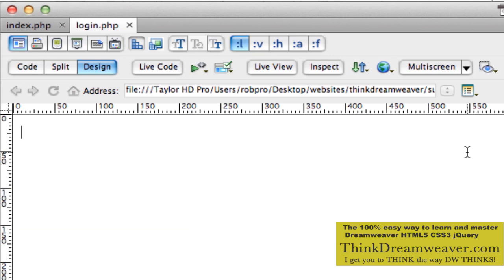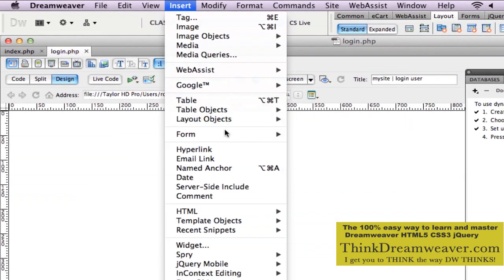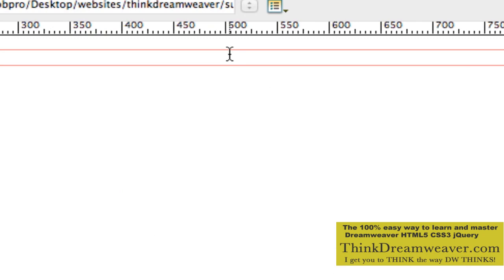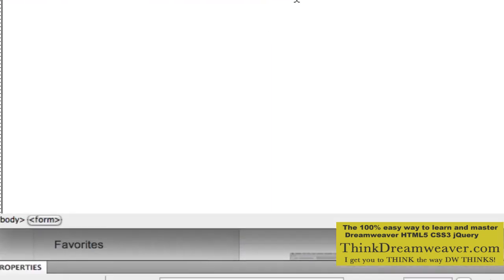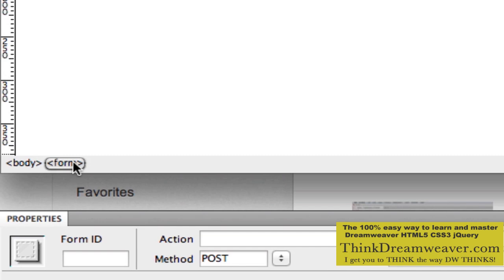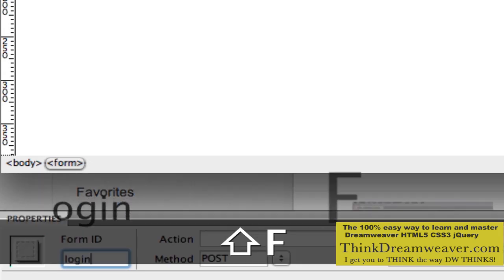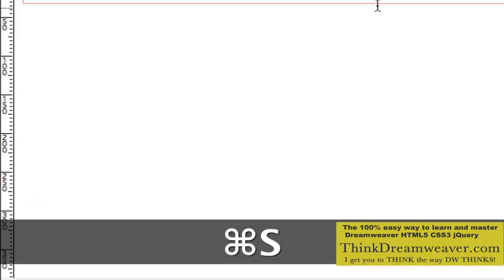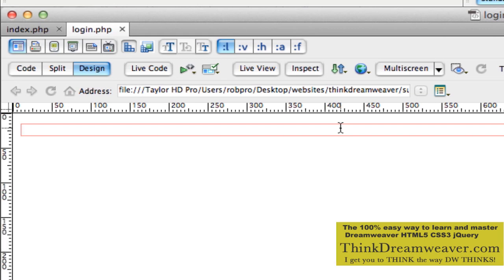be done inside of a form. So as an example, we need to go to insert, form, and insert a form. That puts this red form here. Okay, now in the property palette, this particular form, if you select the tag here, does not have an ID. We're going to give the form an ID by calling it the login form. It's the login form.